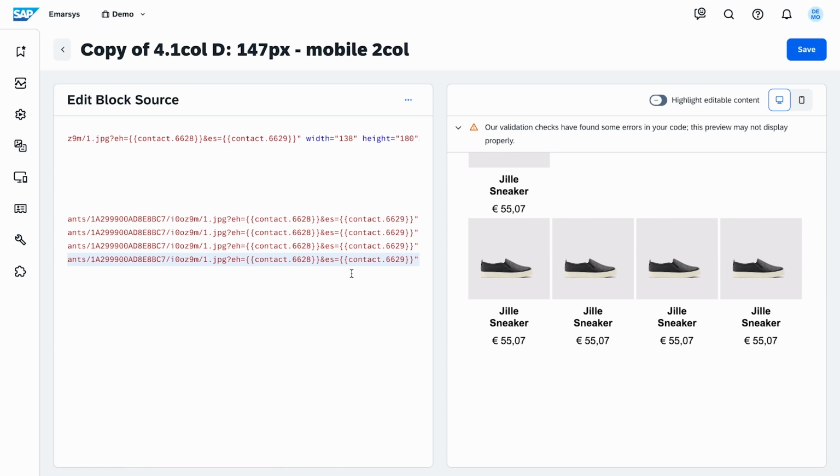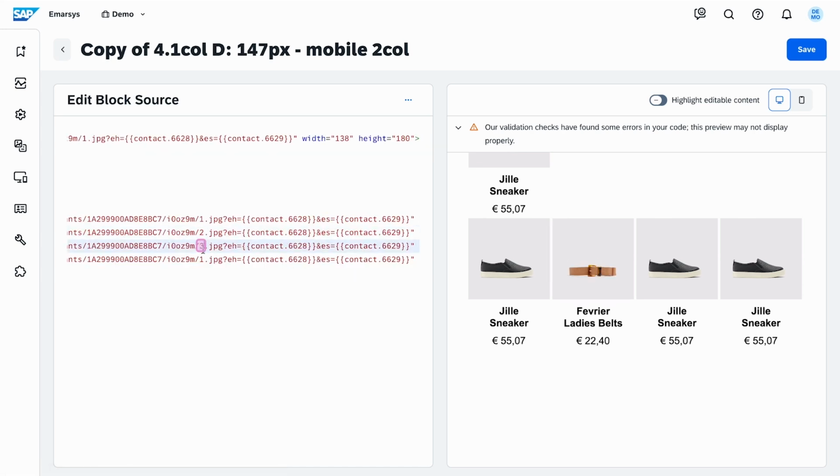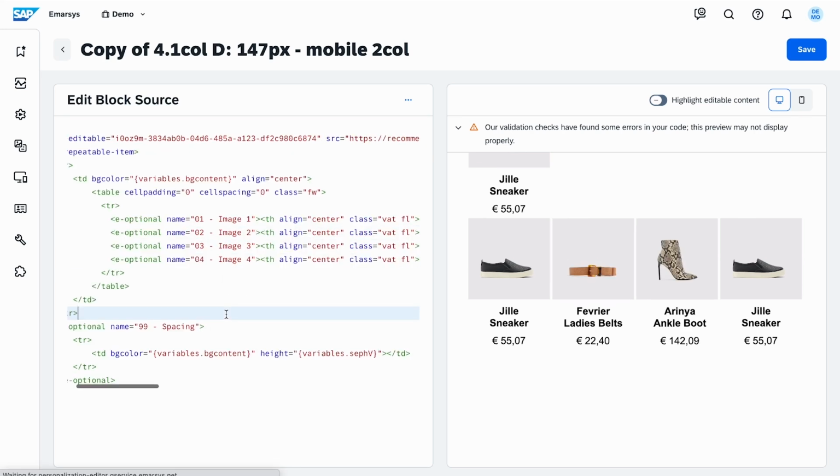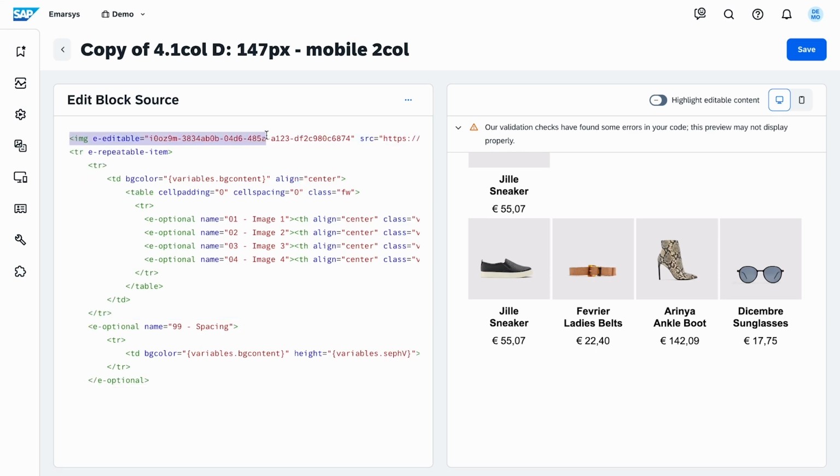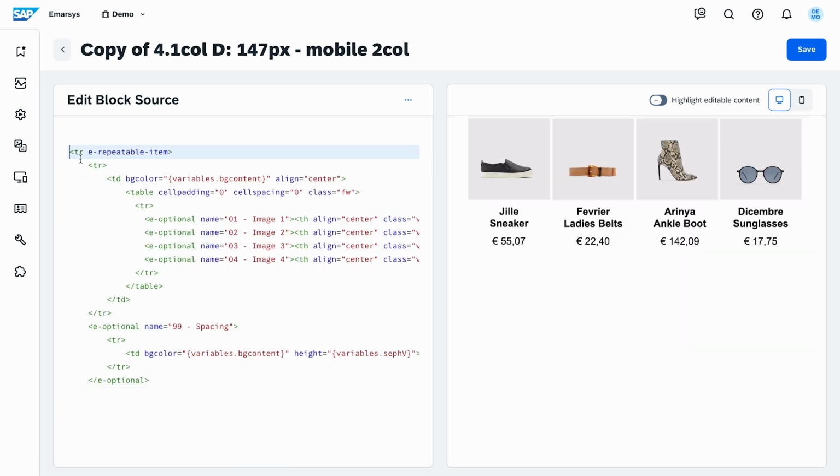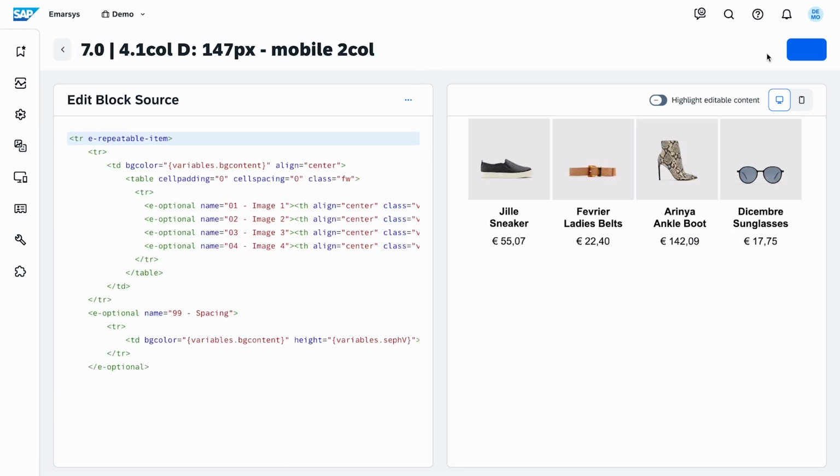Then, if you look closely, you notice this number in the URL. This indicates the order of recommendation. So to avoid repeating the same product, I change the number to 2, 3, and 4 respectively. Lastly, I delete the extra line of code we added, rename my block, save, and go back.